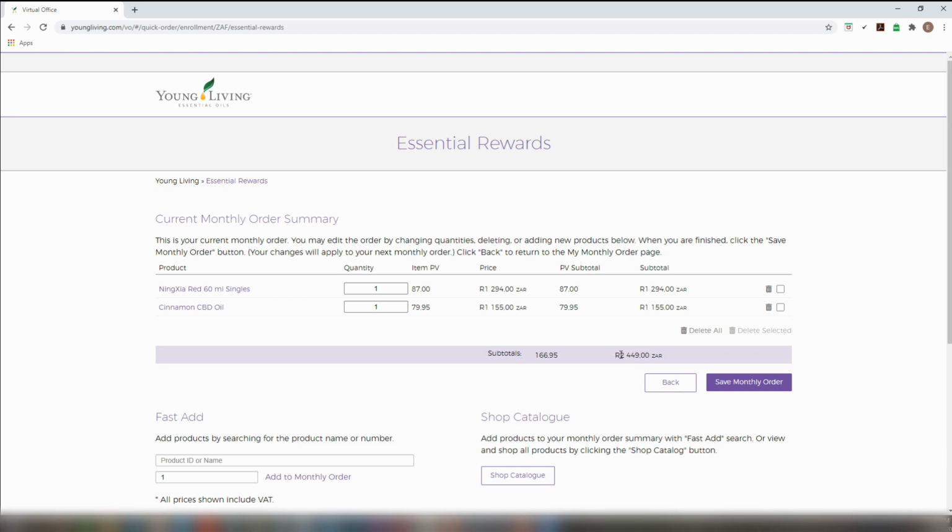Now I come up to pretty much the same as the enrollment amount, but I'm above 100 PV. I'm at 166 PV, so I not only get the points, which would be about 16 points if I'm not mistaken, so whatever your personal volume is divided by 10 will be your points you'll get, so about 17 points actually. And then I will also get free oils because I chose this order.